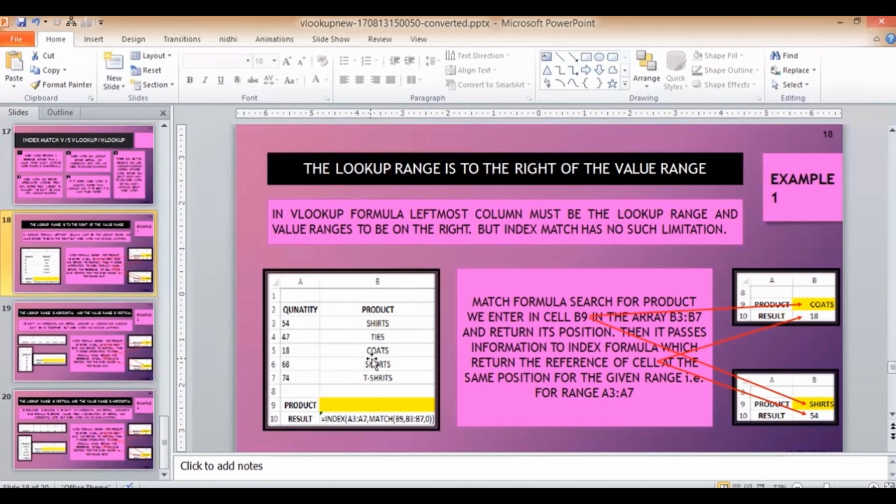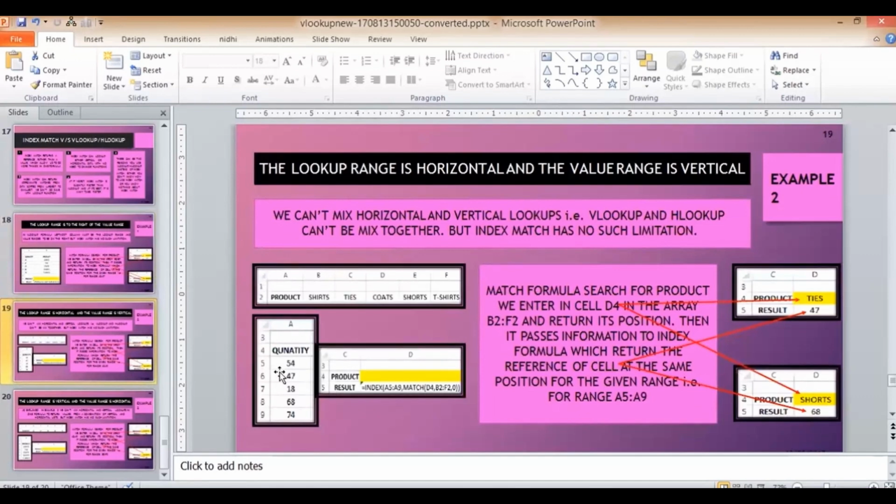INDEX returns the reference cell at the position given within the range. INDEX first takes an array, A3 to B7. The MATCH value is B9, whatever product we put. Then the range is B3 to B7 and 0. So we will return this value on the basis of column B. This is called right to left. Horizontal and vertical, both ways it is working.